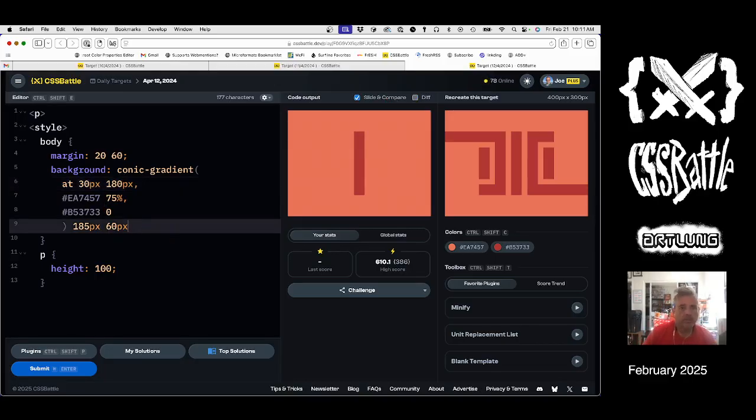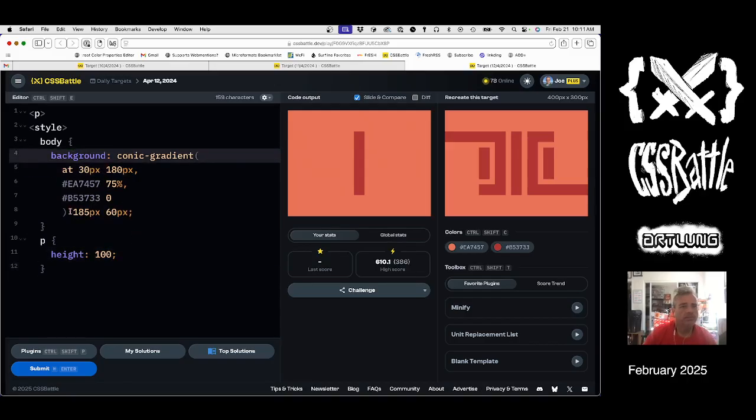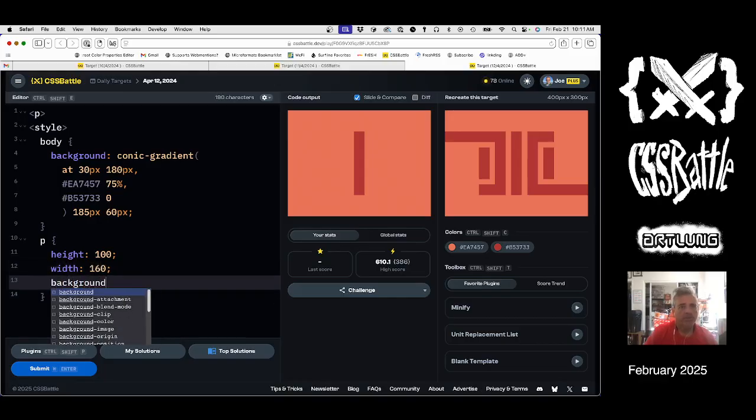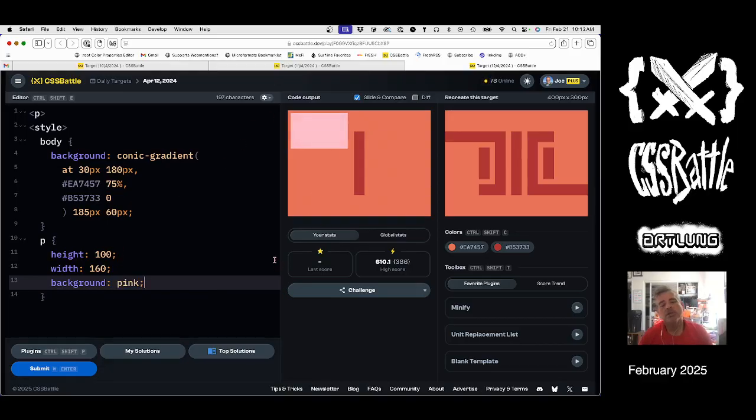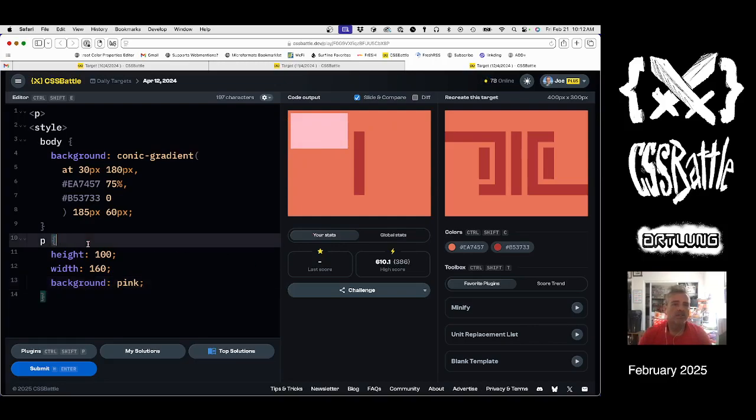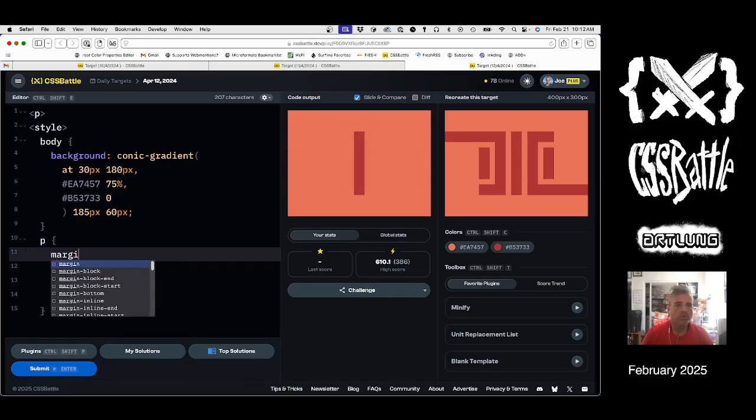The next thing we're going to do is create an element with a height and width, and it's going to be something like 160. And I'm going to do this background of pink. So what do I need to do to flip it to get him into place? I kind of want to do display flex, but I think I don't need to. I think instead what I'm going to do is a margin. So margins will move this into place.